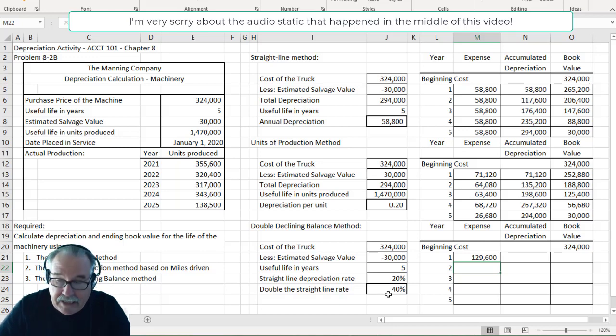So I'm going to be able to take 129,600 in the first year, and that will be accumulated depreciation. So the book value at the end of the first year is 194.4. We have to do this year by year because that declining or book value is what we will use to calculate depreciation for year 2.